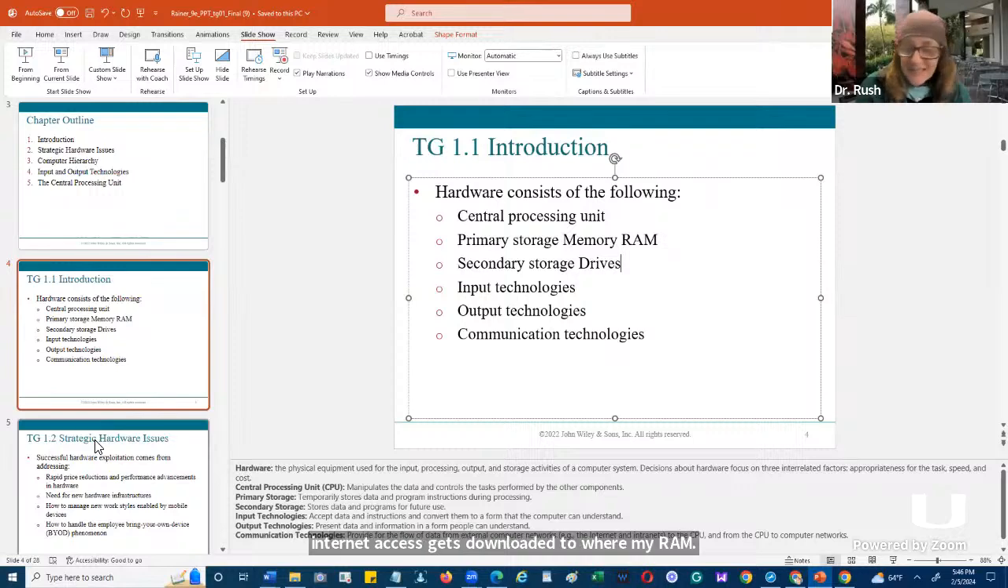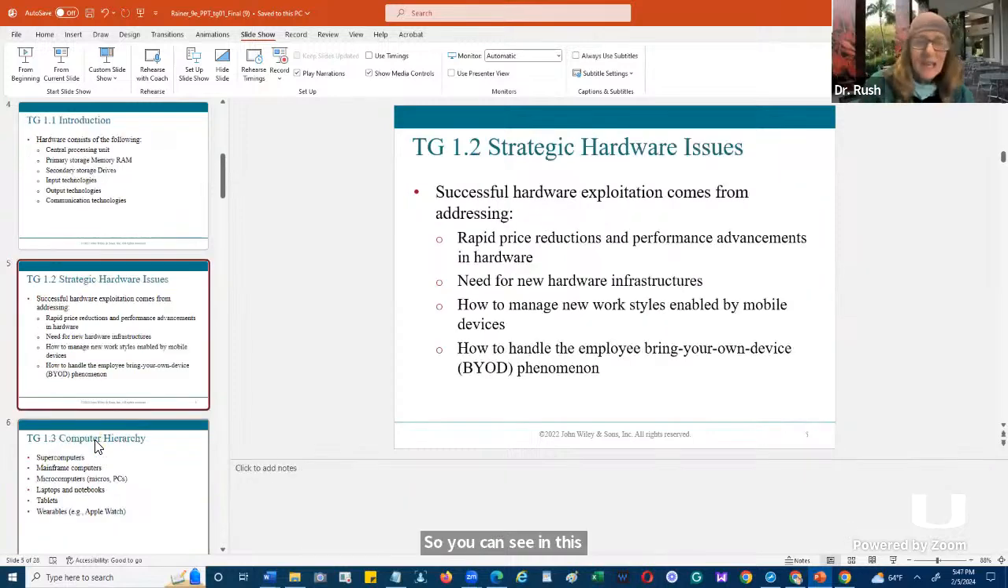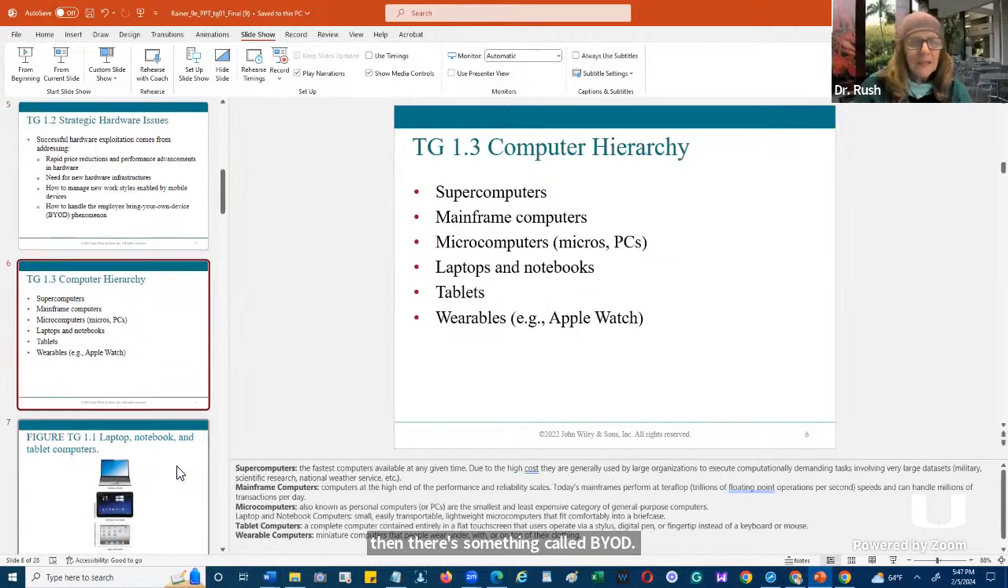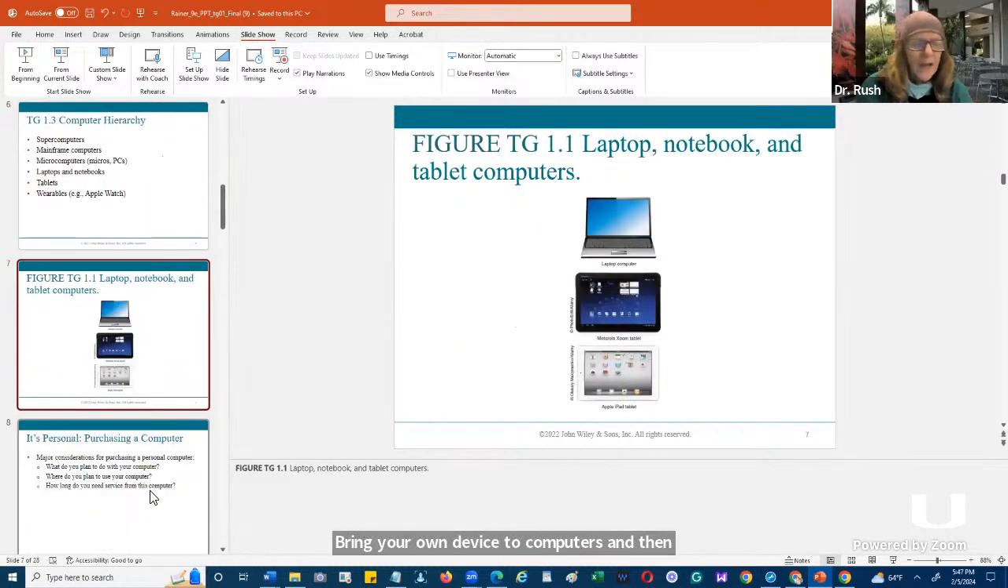So you can see in this case, of course, we have rapid performance. We're always getting faster machines, right? At the same cost or less. We need hardware. And then there's something called BYOD, bring your own device to computers. And then basically you can see there's a computer hierarchy here.